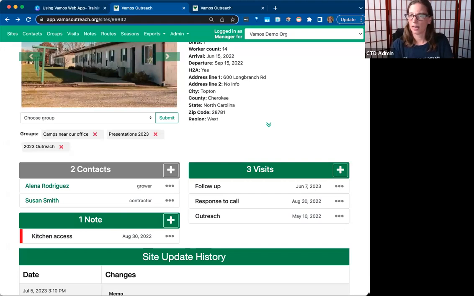That's another thing that you may want to really think about as a team: what groups are going to be most useful to you. But groups are very easy to add and to add sites to. Go ahead and pause the video now if you'd like to play around more with groups.